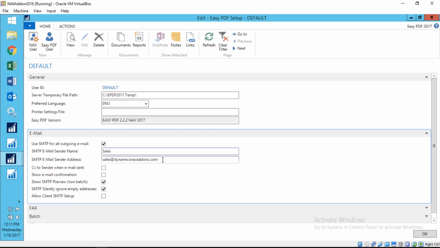One of the things that you can do with EasyPDF is you can have a different alias for each user. So you can set this up so that the accounting people say accounting at, the sales people say sales at, the purchasing people say purchasing, and so forth. Now this email address doesn't have to actually exist. It's like no reply at. It's an alias. It's something that satisfies the need to have an email address on there.